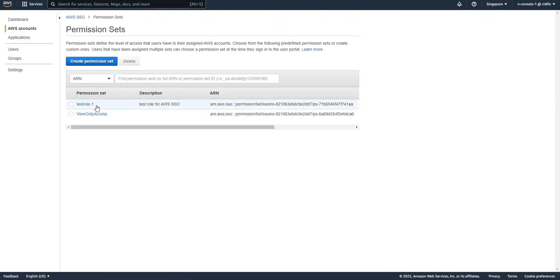Okay, now I have two permission sets created. One was created using the job function policy method, by selecting the existing job function. The other method is using custom permission sets, where I selected one of the managed policies. So now I have two permission sets created.